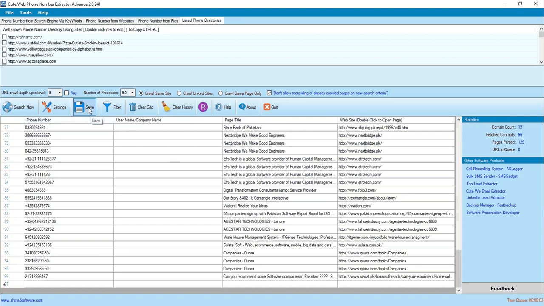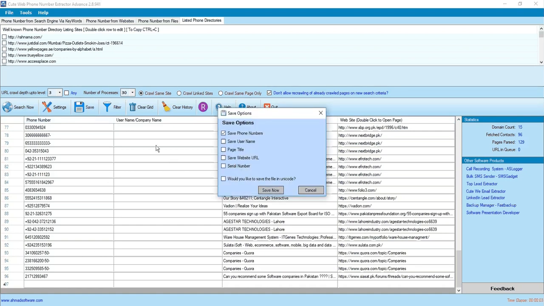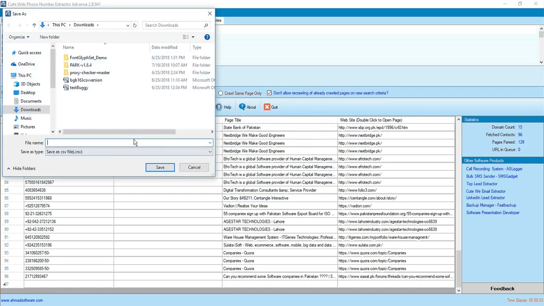From here you can save the results in any format, CSV format or TXT format.